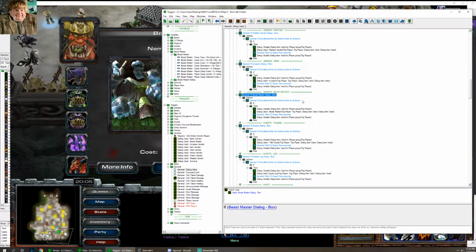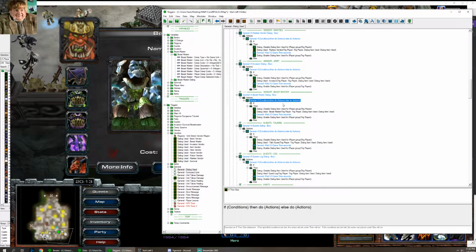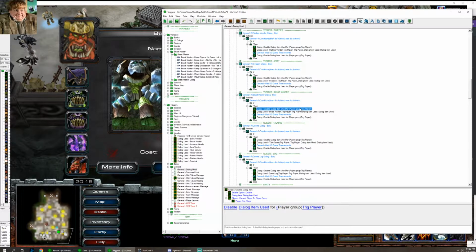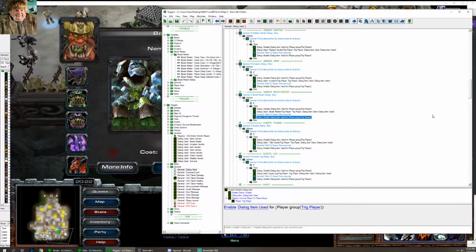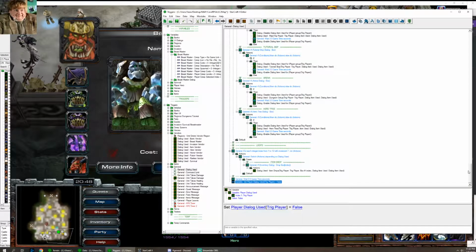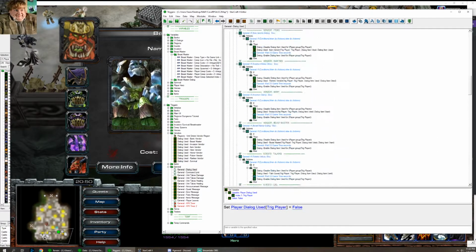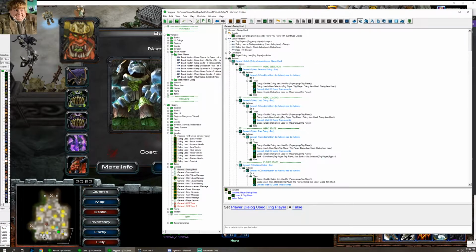If Beastmaster dialog box, that is the dialog box that we just made. If that is the dialog box containing the item being clicked, then run these actions. You'll see I have disable dialog item, run my actions, wait 0, and enable dialog item. That, along with a general, it's a way of overcoming click cheat.